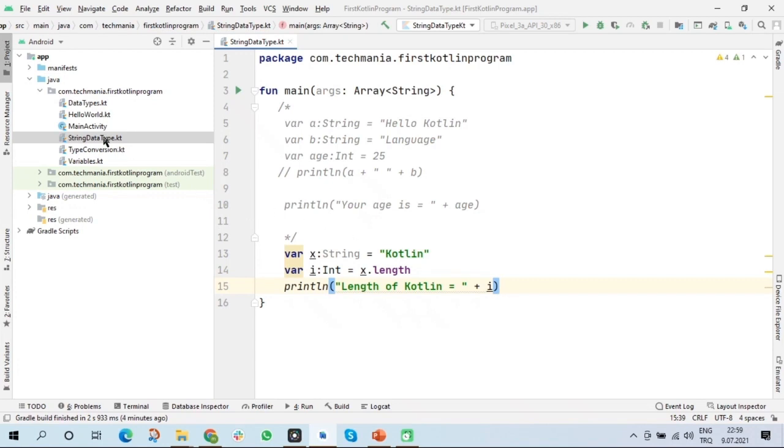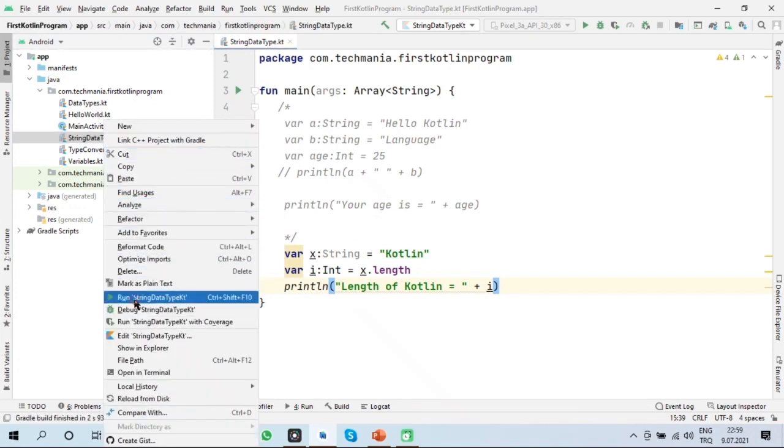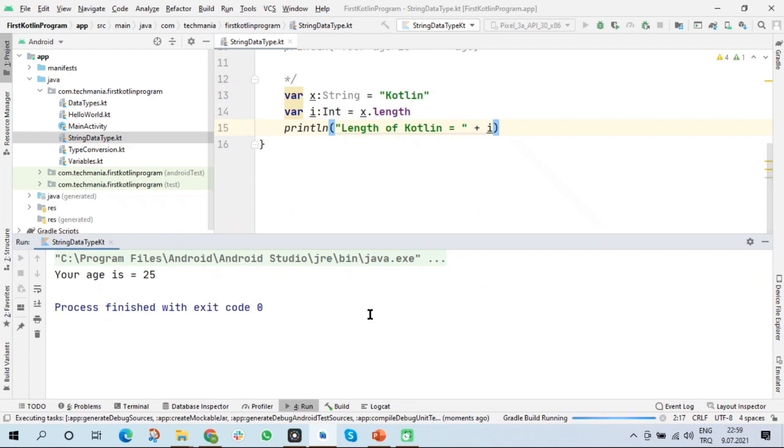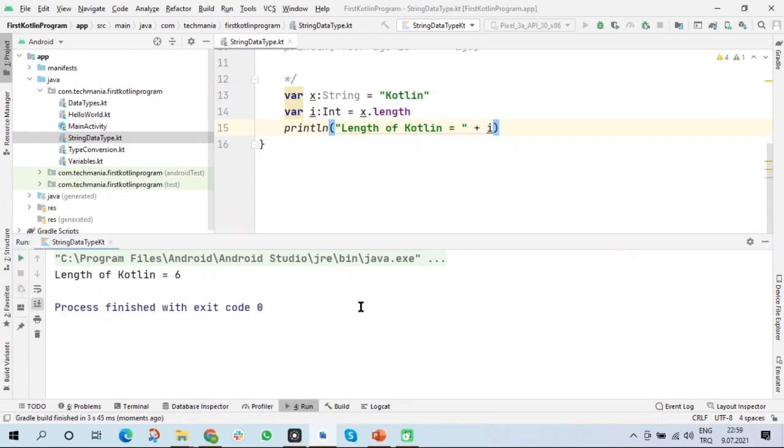Cool, so now let's run the code. As you can see, the length of the Kotlin word on the console screen is right here. That is, how many characters it consists of. So that's how you use the length method.